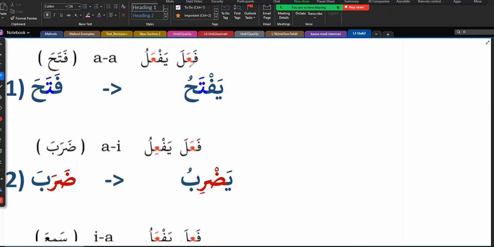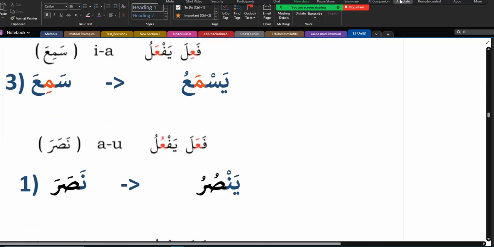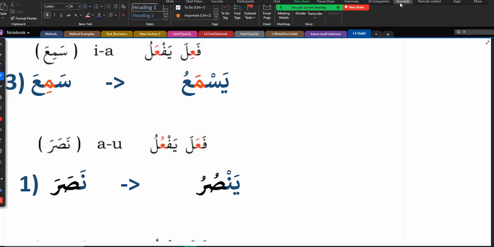Iftah. Very good. The middle letter has a fatha, so the hamzatul wasl will have a kasra, and it's gonna be iftah. And daraba yadribu, what will be the command? Idrib, right? You drop this and you make it a sukoon, it becomes idrib. And what about sami'a yasma'u? Isma. Very good. The middle letter is a fatha, so the hamzatul wasl will have a kasra, and you drop the ya and make it a sukoon, so it's gonna be isma.